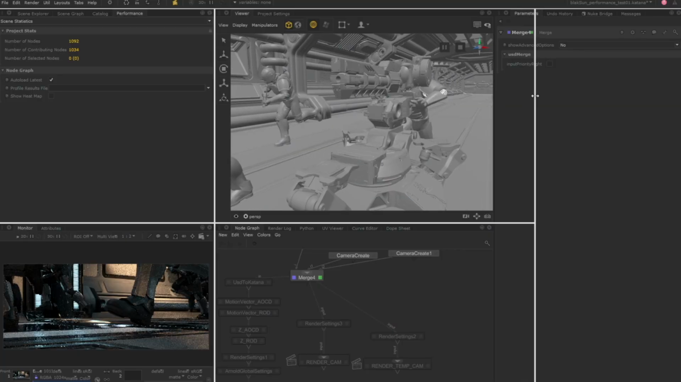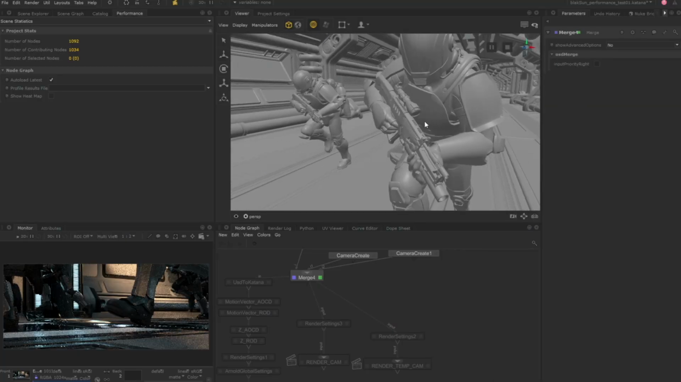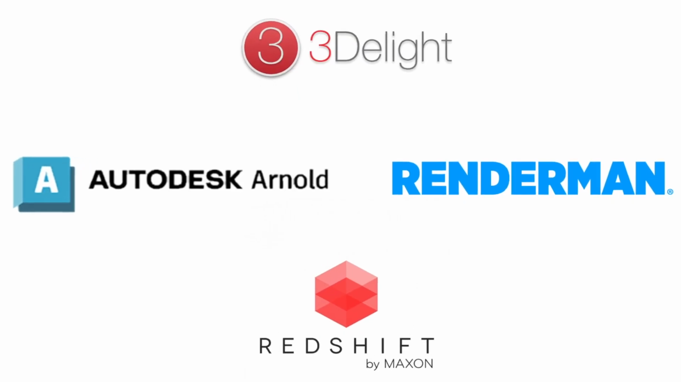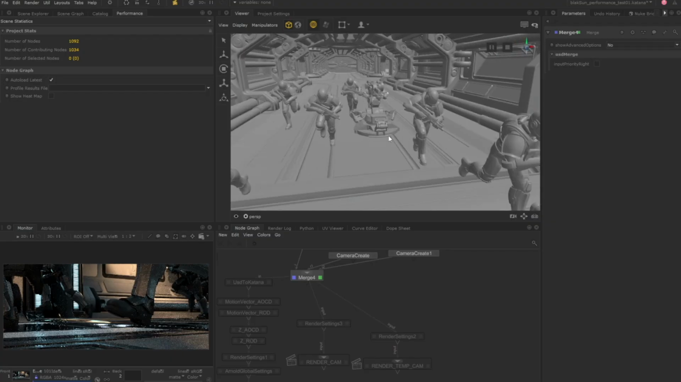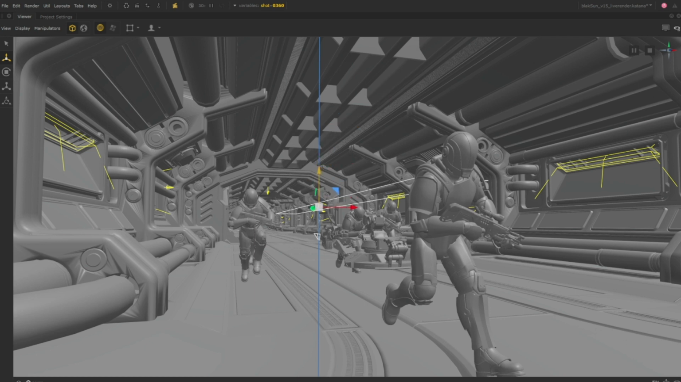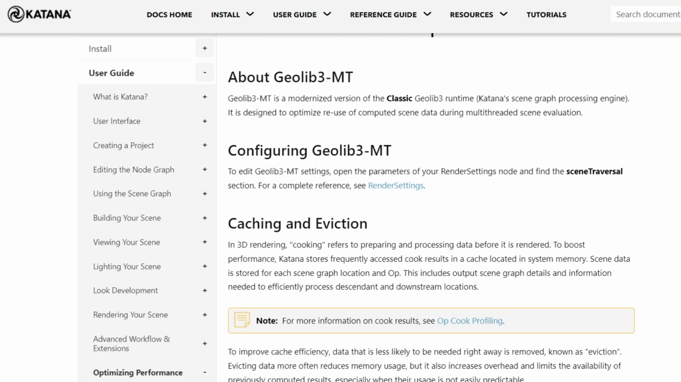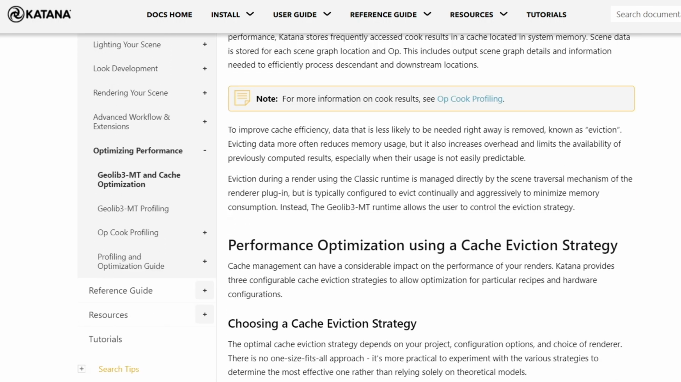The right option depends on the makeup of your project and the choice of renderer. Through experimentation, you can pinpoint the one that works best for you. Dive deeper into the mechanics behind these strategies by exploring our comprehensive documentation.